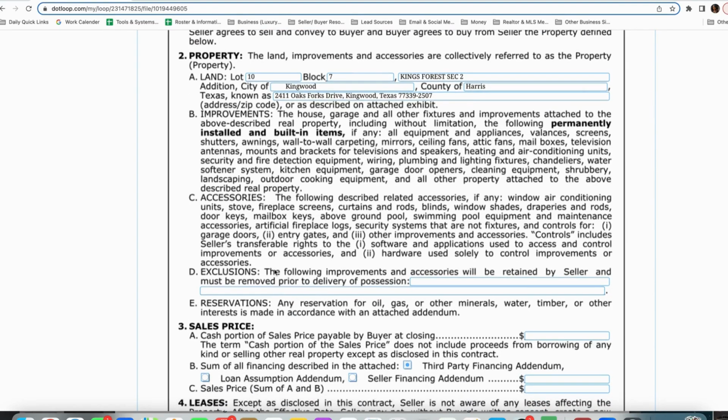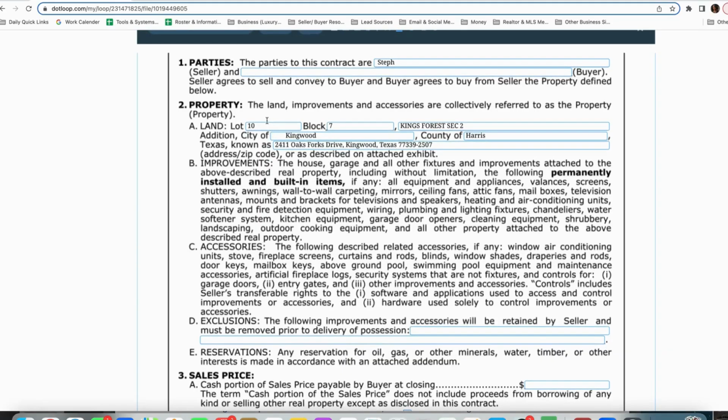And last for this paragraph, but certainly not least, is reservations. This is if any reservations of oil, gas, or other mineral rights, timber, water, or other interest are made in accordance with this, it needs to be attached. This means, does the seller have any mineral rights or any reserves or any portion that could be conveyed or transferred with this property? If there is, then there's a form, an addendum, that needs to be attached. But that's it right now for paragraph 2. Let's go to the next one.